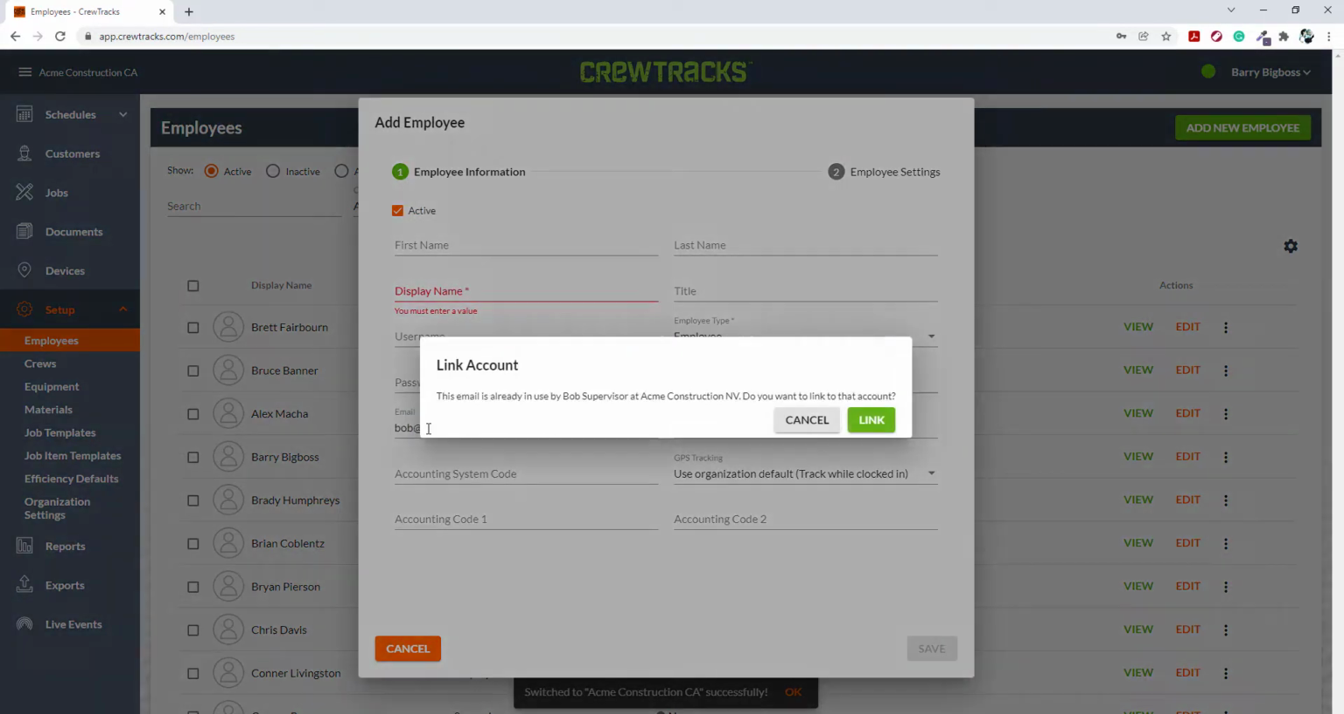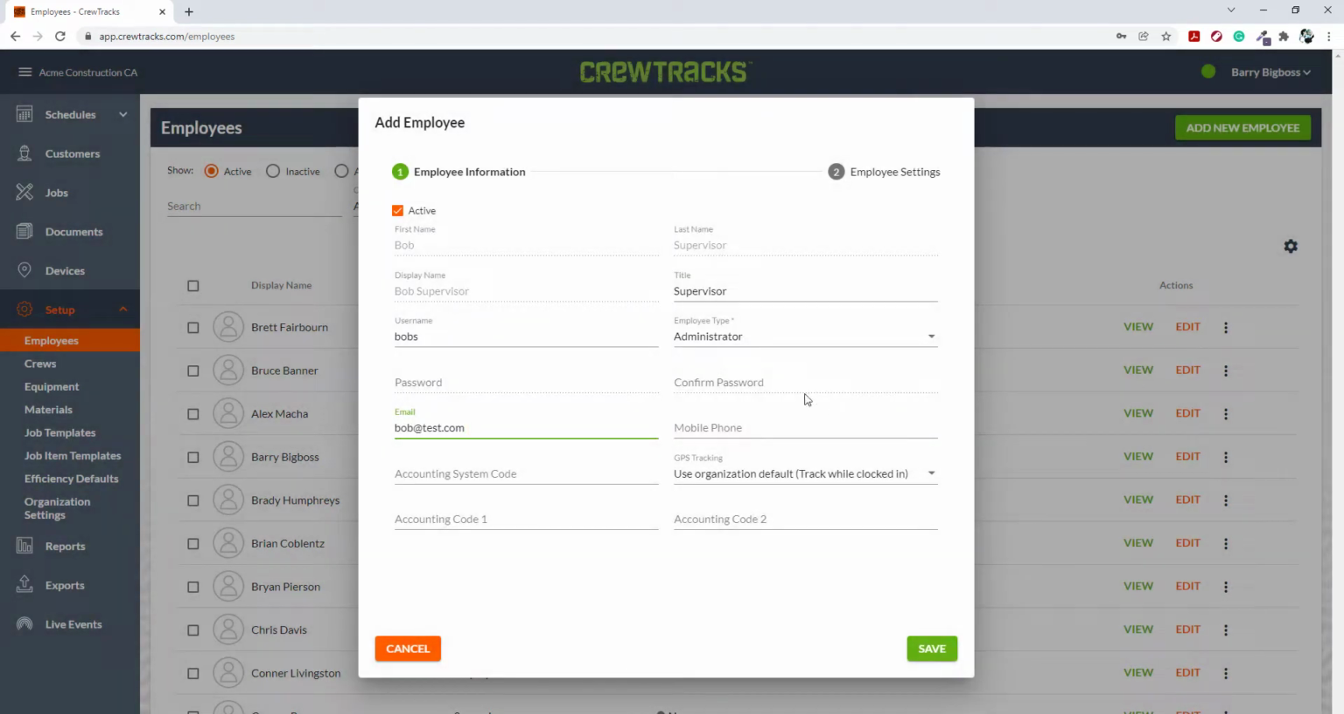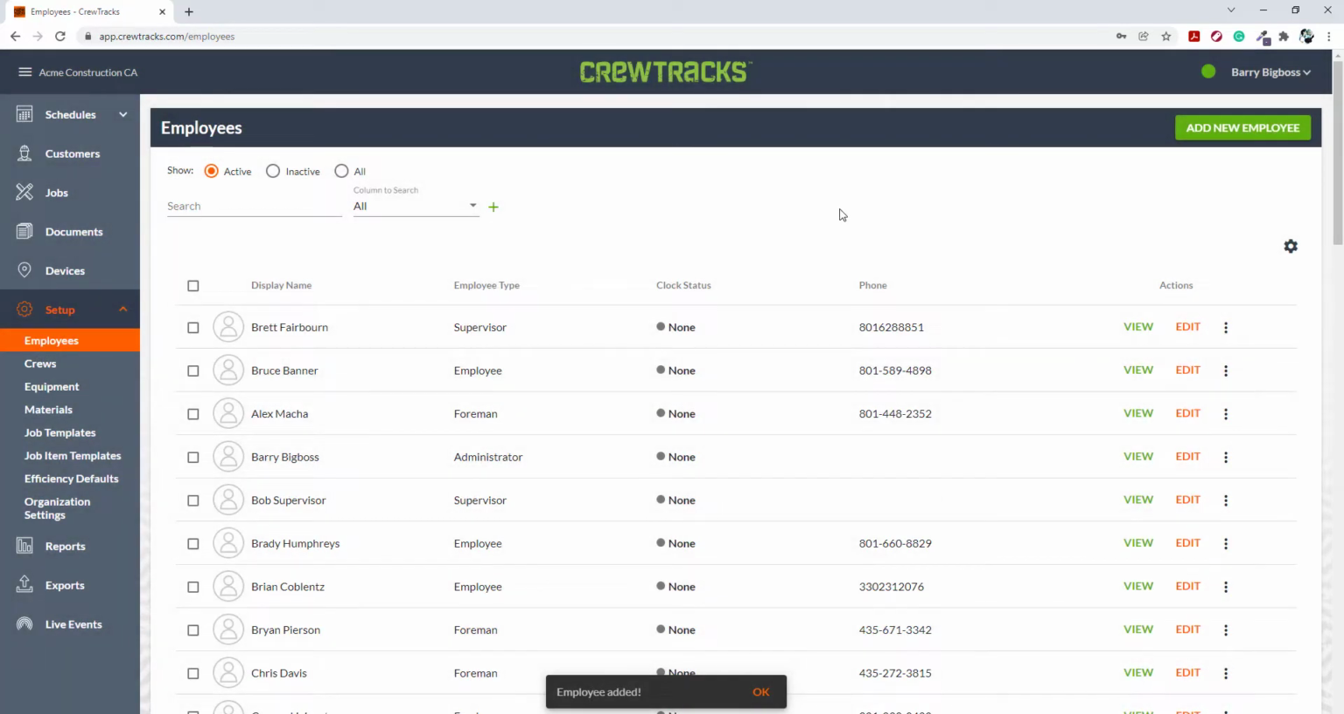bob@test.com. It's already used by Bob Supervisor in Nevada. Do you want to link? Yes, let's link. But here, he's just going to be a supervisor. So it copied over his name, his title, his username, his password will be the same. But for the California office, he's not an admin. He's a supervisor. And I'm going to do the same thing for the Utah office.